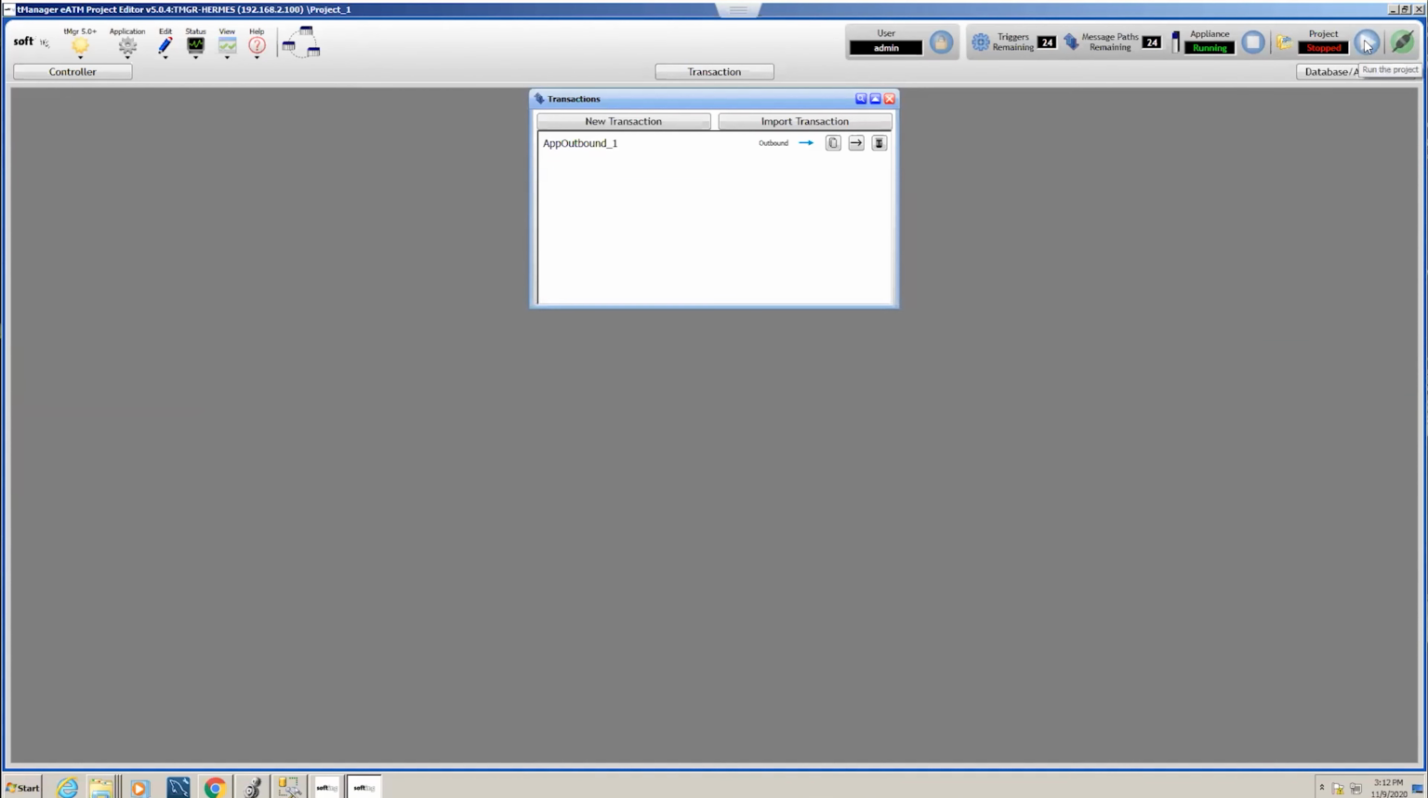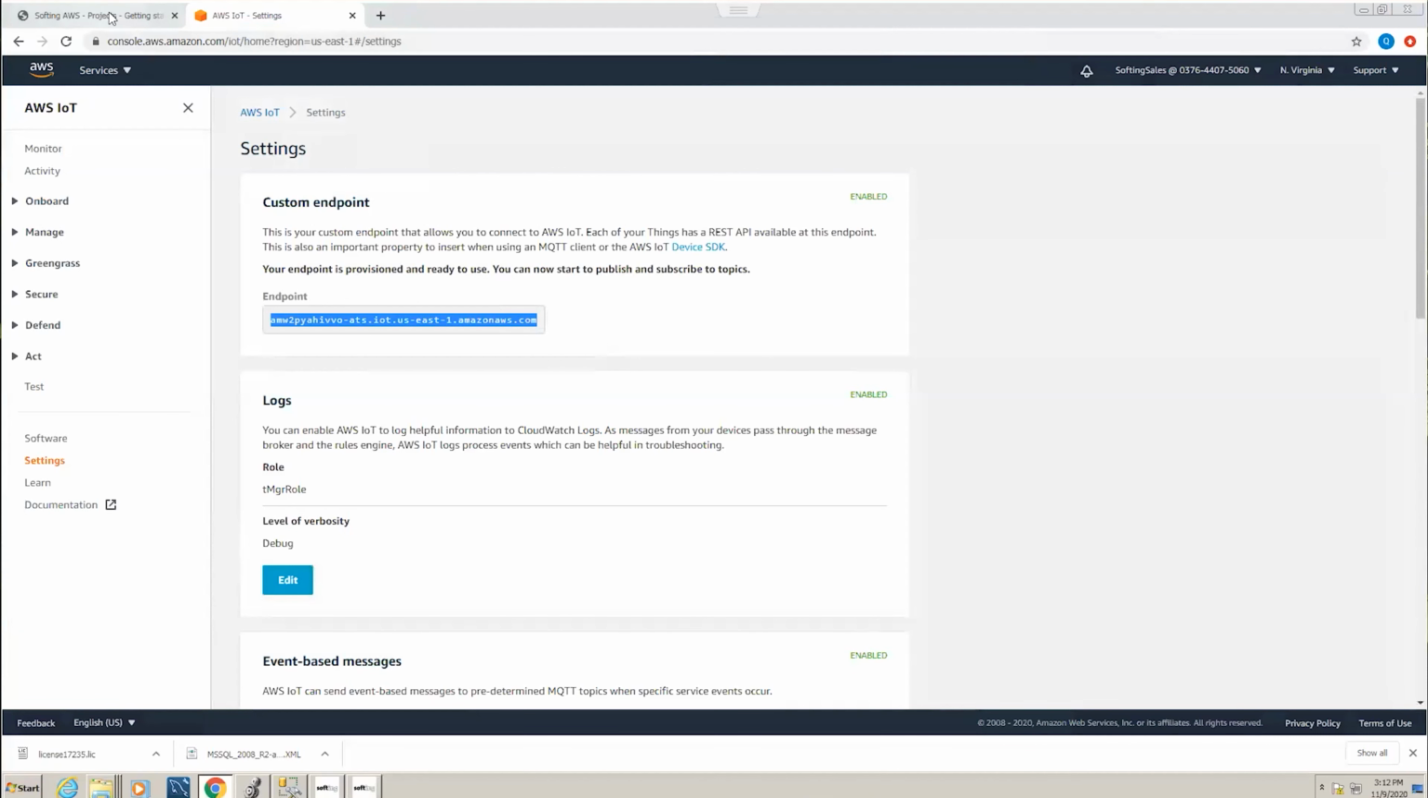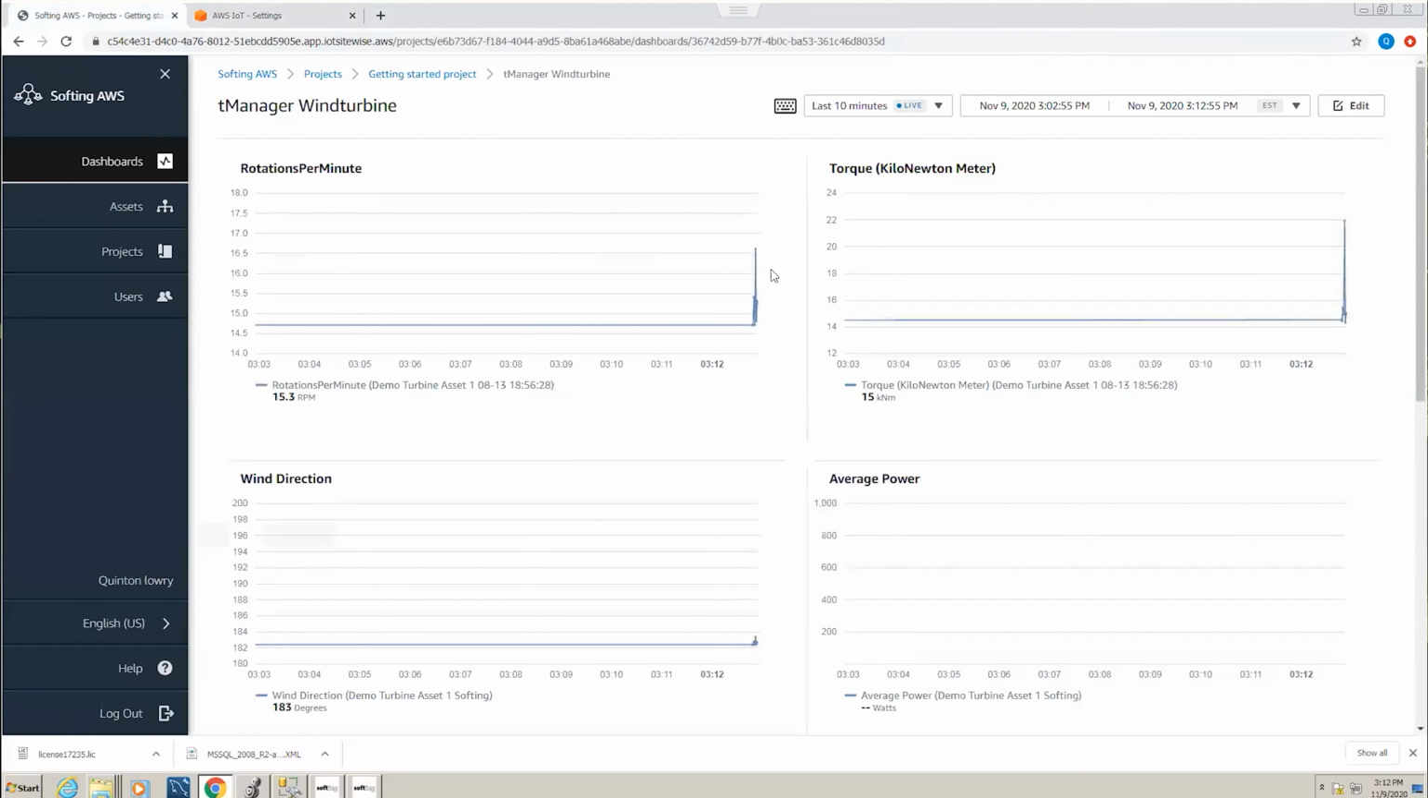Last but not least, we need to start our project. So we should be firing data into AWS. If I come over and look at my dashboard, you can see that we just started populating that data in there every second now. That's it for connecting to AWS IoT SiteWise.